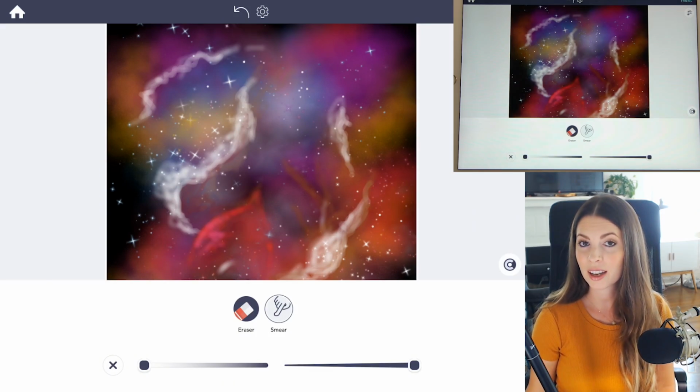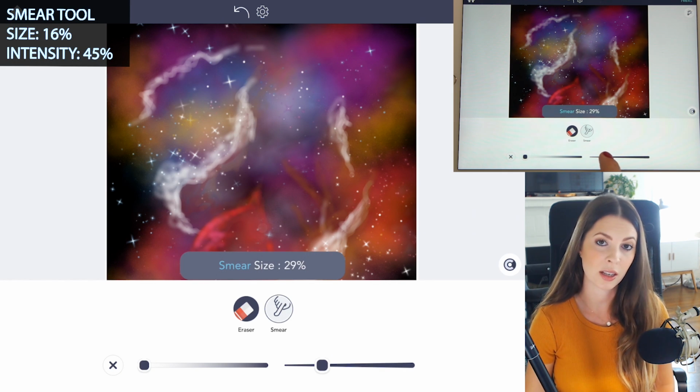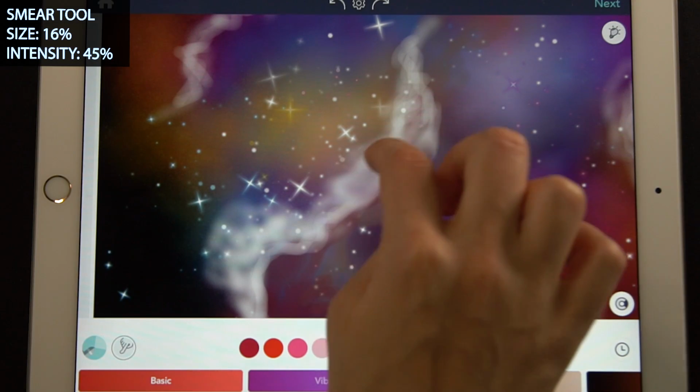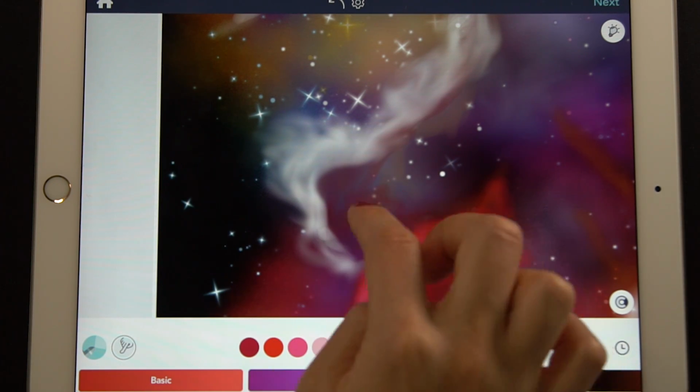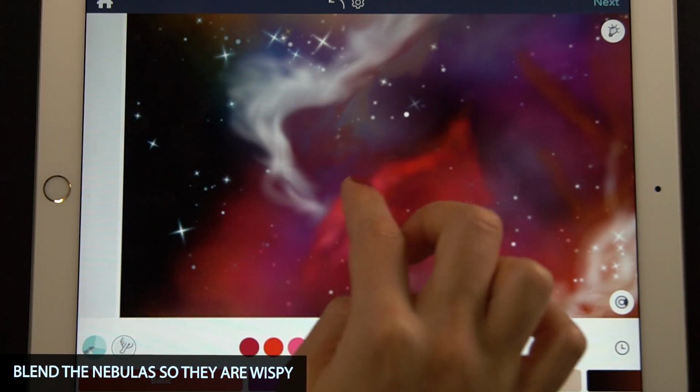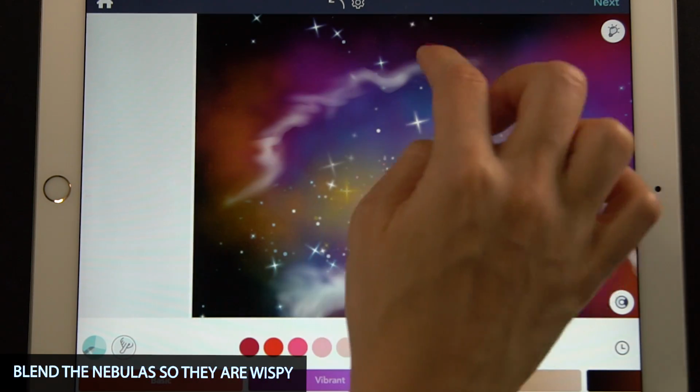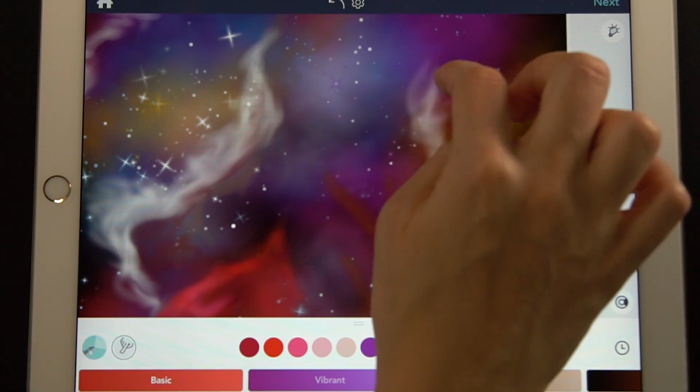We're going to blend again now with the smear tool. Set the size to 16 and opacity at 45. And just go ahead and blend using your finger. We're just going all around. We really just want to blend this into the sky. So it becomes smooth and wispy.